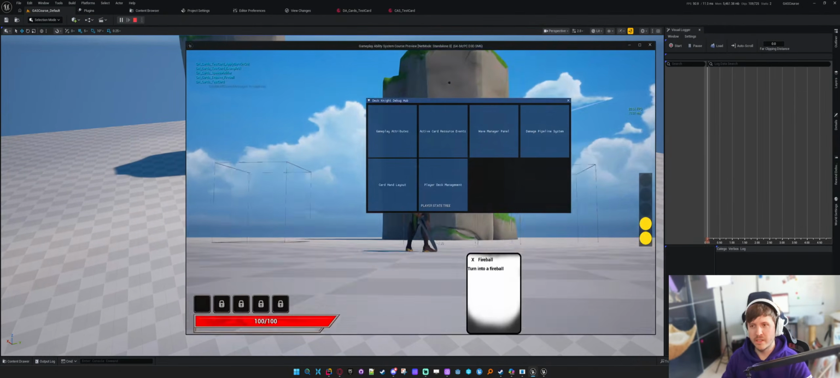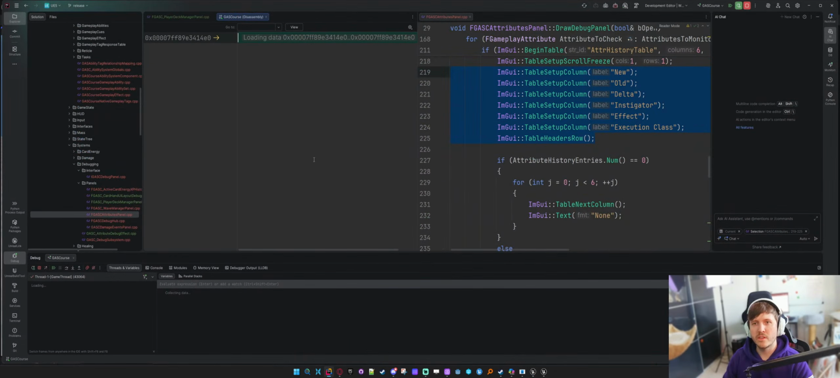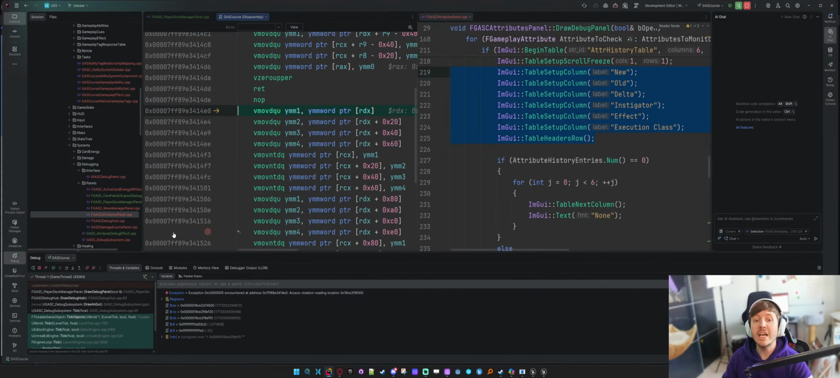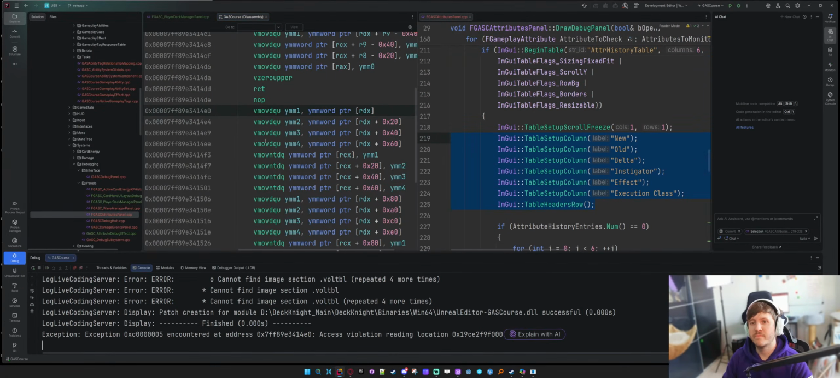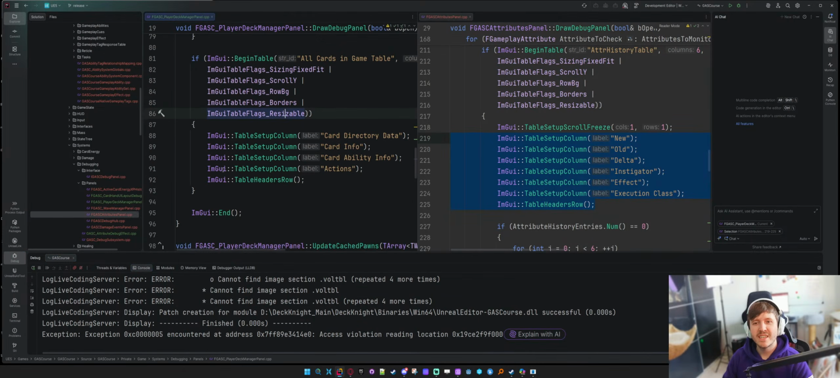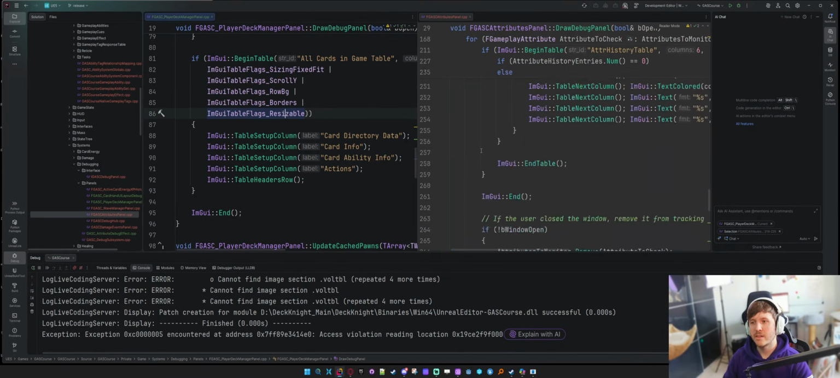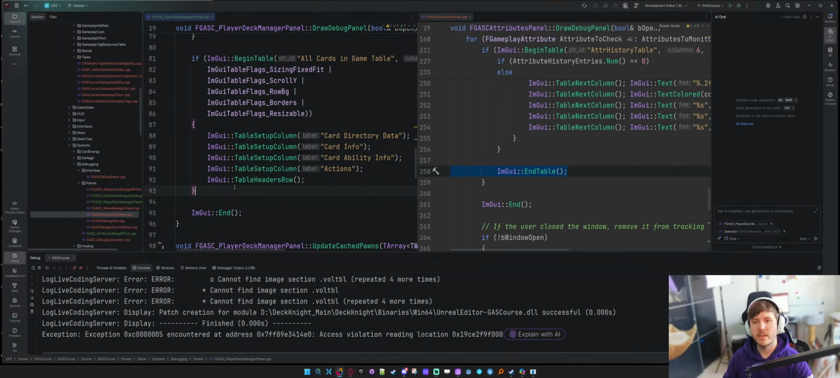Well, let's see if our updates to ImGui worked out. It did not. Which makes sense, because I don't think we ended the table, right? And we'll grab that.